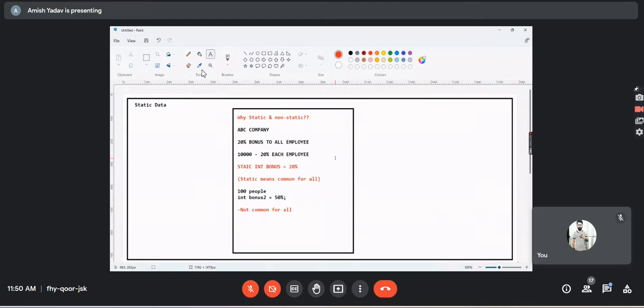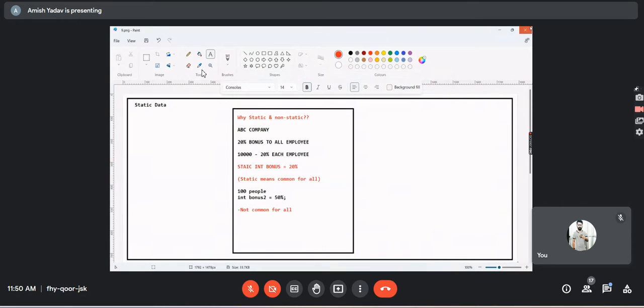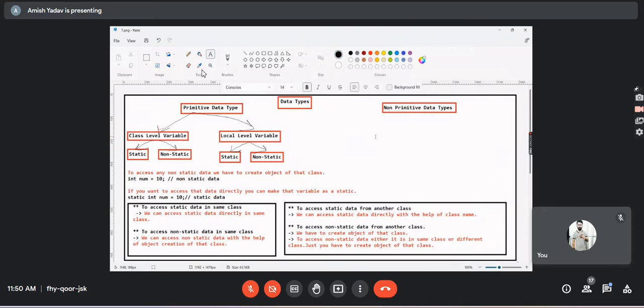Okay, let me save this one. So this one is the ninth one. Let me close this one. So here we have already added static and non-static, right? So for class level, we have seen static and non-static. For local level, we have already seen that, right? If we have declared any variable locally in any method, we cannot access that variable outside of that method, right?